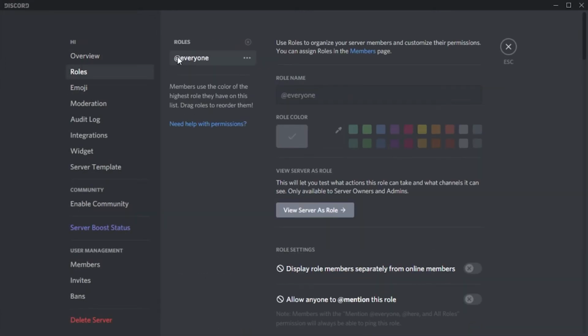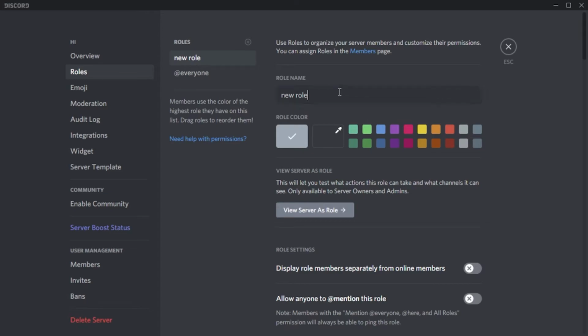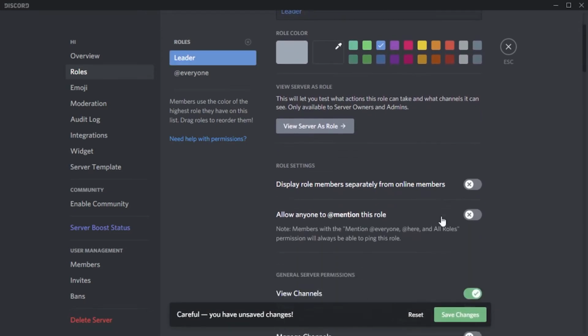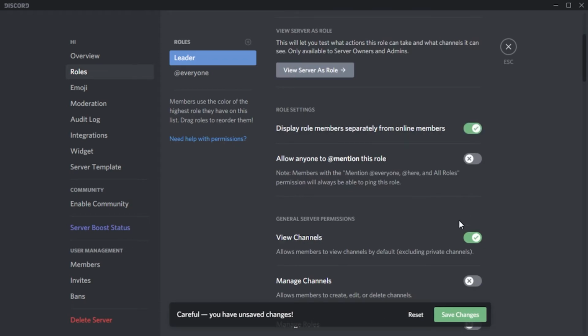You can go to roles, so you can create roles. You can have like a leader role if you want. You can make it whatever color. You can make it display separately from online members. Then you have allow anyone to mention this role. You can turn that on and off.